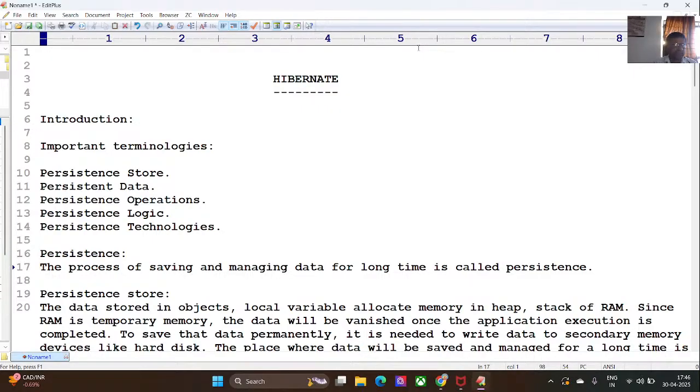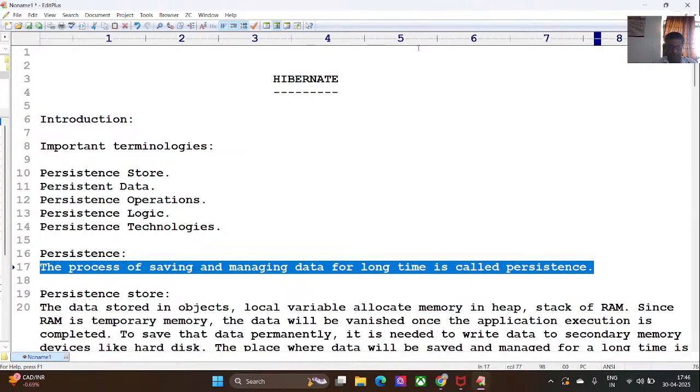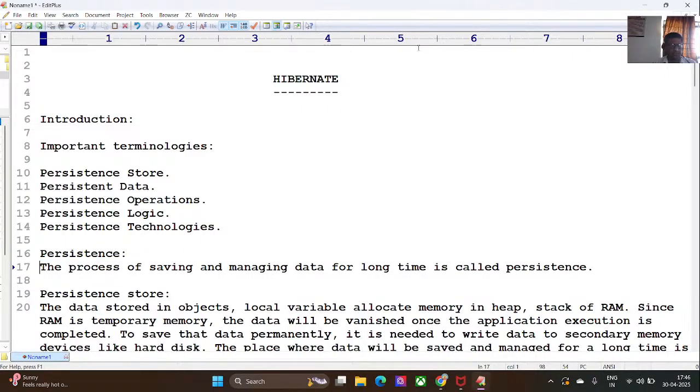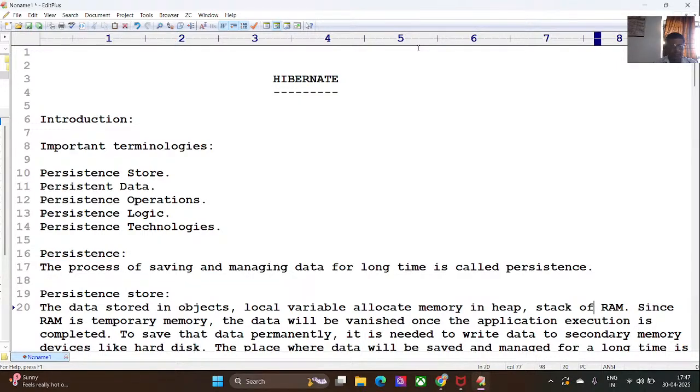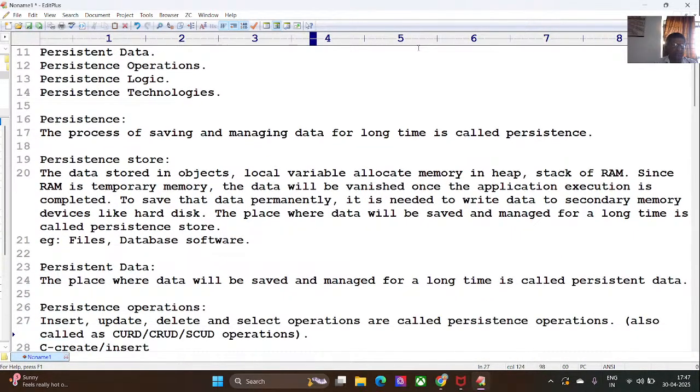The meaning of persistence is saving your data, that may be in tabular format, that may be in tree structure like graph databases, that may be NoSQL databases, maybe you're storing your data in Excel format, or maybe anything. So you have to store the data and manage the data for a longer period of time. Okay, so this is one concept, and then we shall see the next terminology.